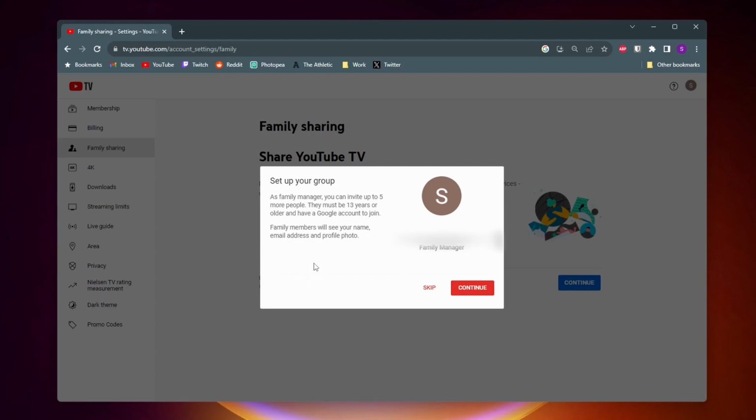You'll then need to go ahead and select who will be the family manager of your group. The family manager is the one who can invite people to your group, specifically up to 5 other people. So once you have your family manager selected, click on Continue.